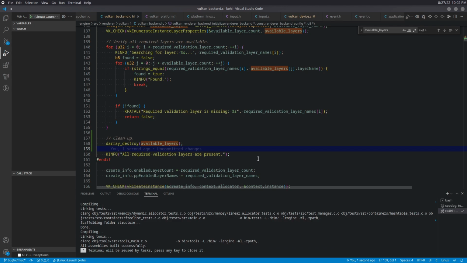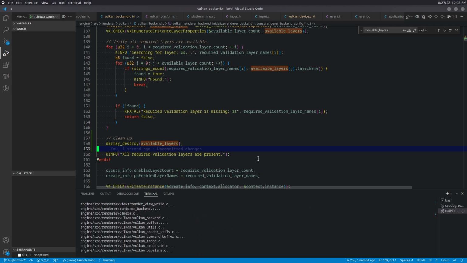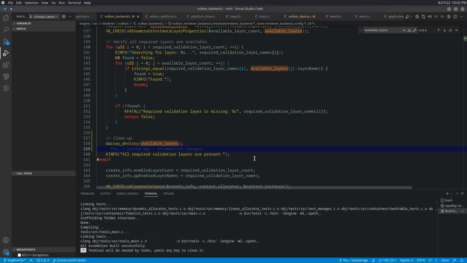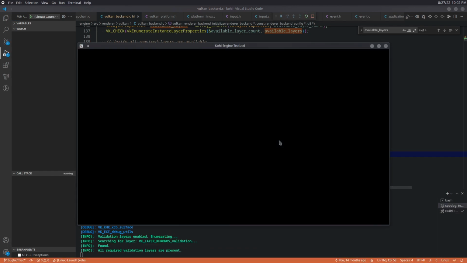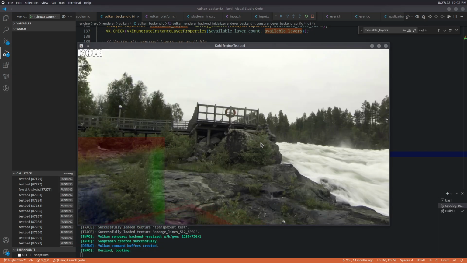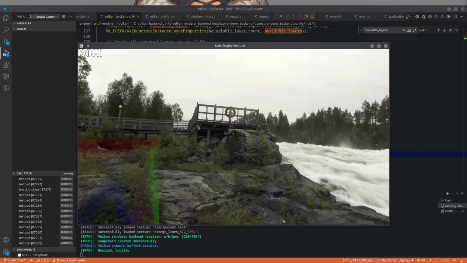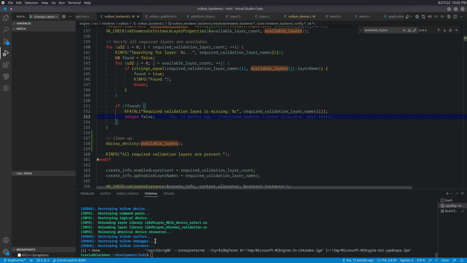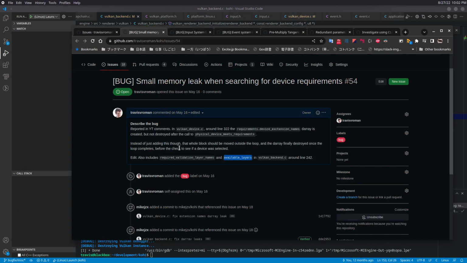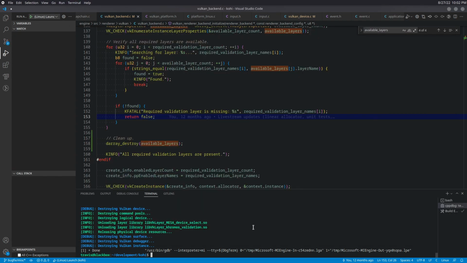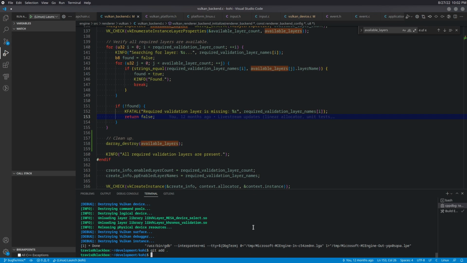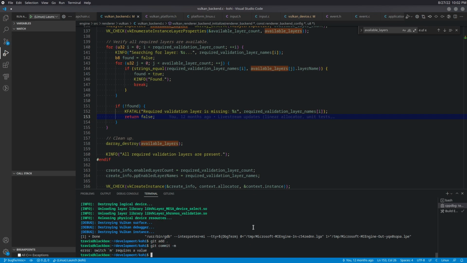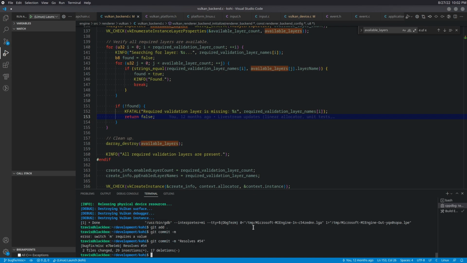All right, let's go ahead and I'm just gonna clean and rebuild. And looks like we're good to go. Cool. So that's another one. I think that's everything here. So this is number 54.